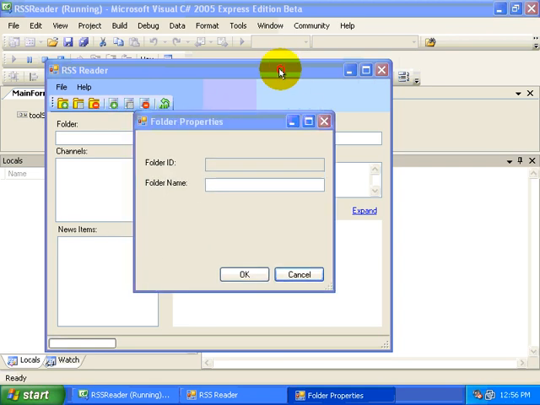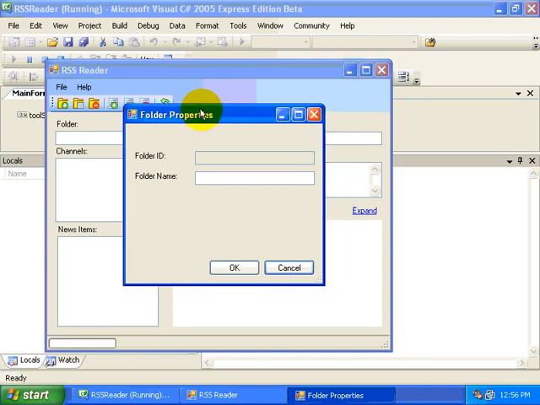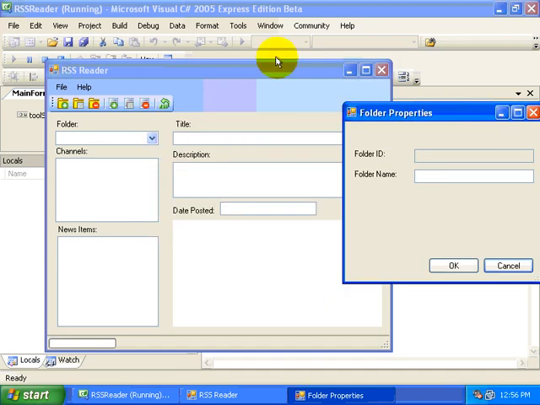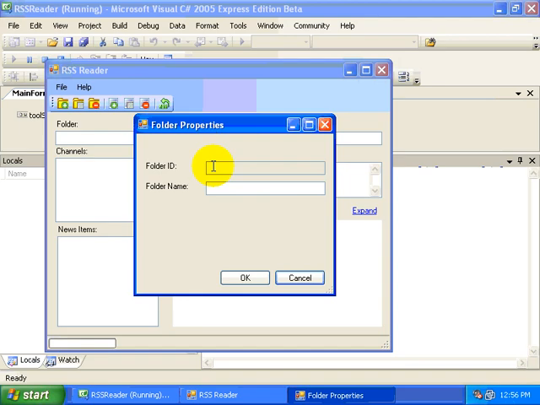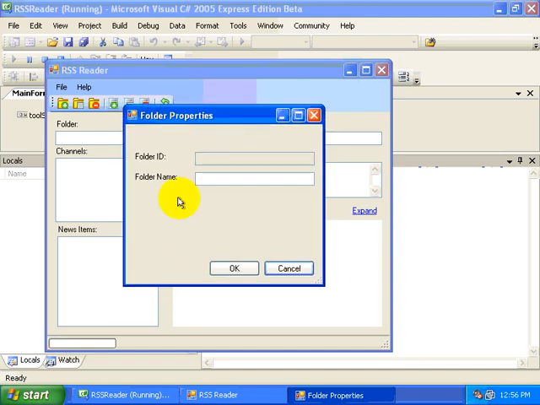forms. Now notice that whenever the folder properties dialog is available, I can't switch back over to the RSS Reader application. It is what's called modal, or rather a dialog. If I was able to switch back and forth between these two forms, then they would both be known as non-modal forms. However, in the modal case, this requires the user to take an action on this form before they can continue using the rest of the application. So that little tidbit of information will become very important in just a moment.